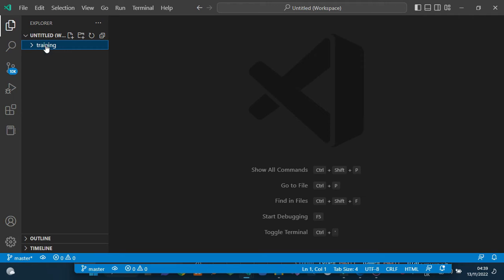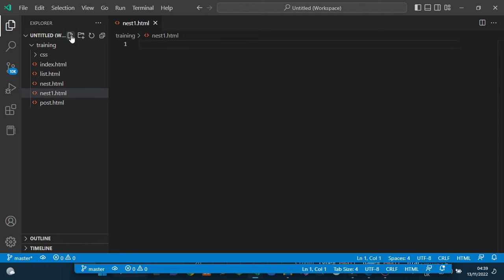First of all, like we normally do, you come to your folder, which is the training folder, and you create an HTML file. In this HTML file, we'll call it nest1.html. Now we have created our HTML file.